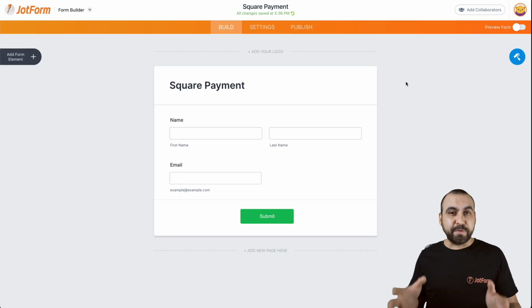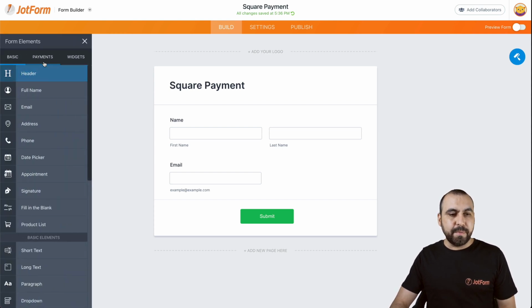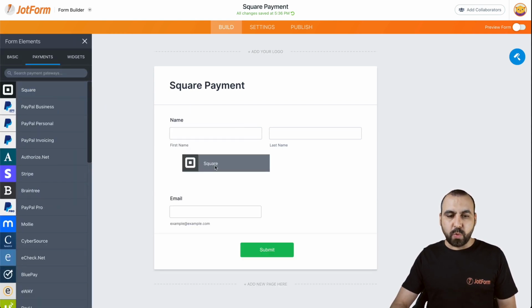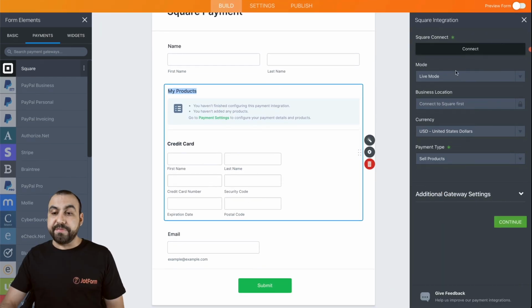So follow me to my desktop right now. All right, here we have prepared a form, but we haven't added any payment gateway. So let's go ahead and drag in our Square element right now. So let's go over to Add Form Elements, Payments, drag in Square, and now we have to connect.